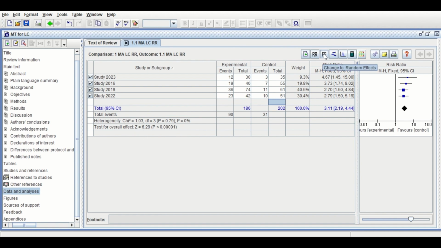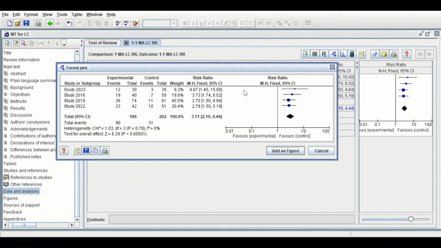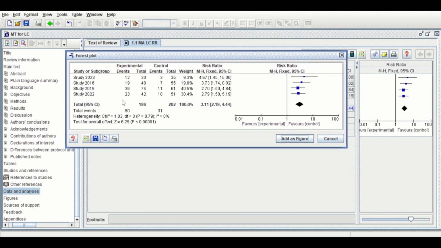There is an option to change the model, either to go for random or fixed effects model. We stick with the fixed one. If I click on the icon here, a forest plot will be generated as shown in this forest plot. This section shows the study name and labels for the 4 studies, the events for the experimental, and the total number for the experimental, the events in the control with the total number for the control.